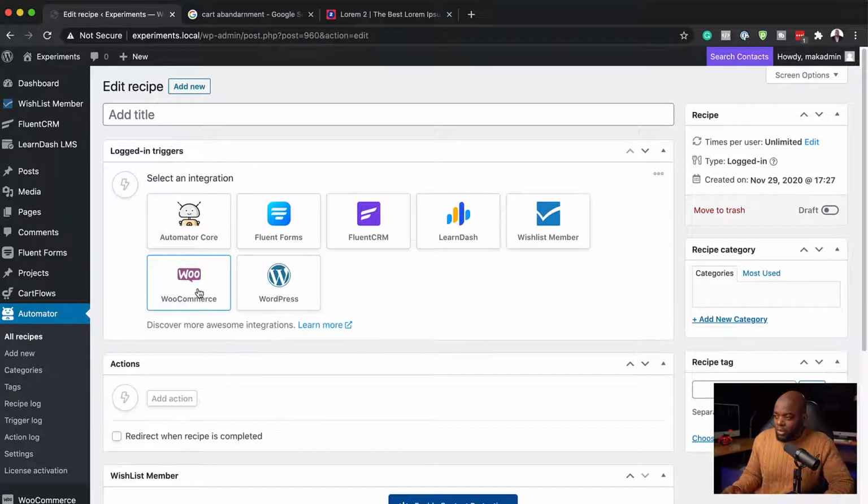Now we can see all the integrations here, and this is fantastic because you can also use WooCommerce here. Let's say, for example, someone buys something in WooCommerce, you can automate that. They are added automatically to WishList Member. Let's take a look at WishList Member and see how we can automate our tasks. I'm going to call this WishList test.